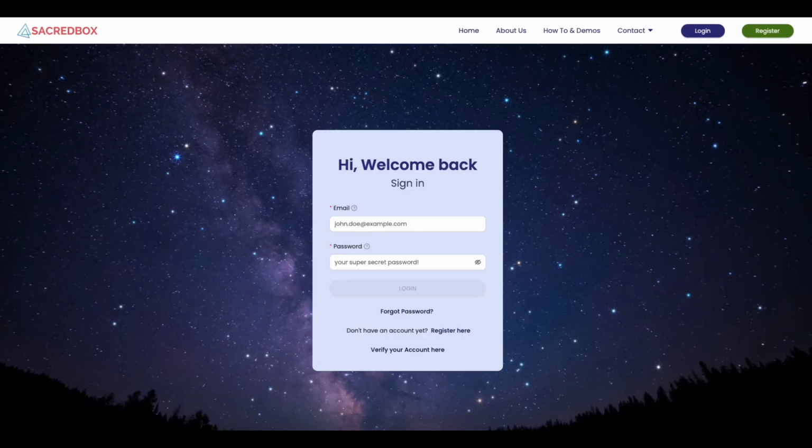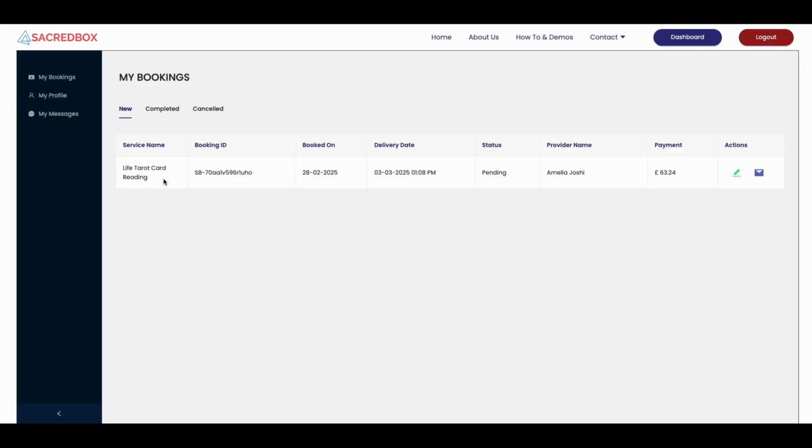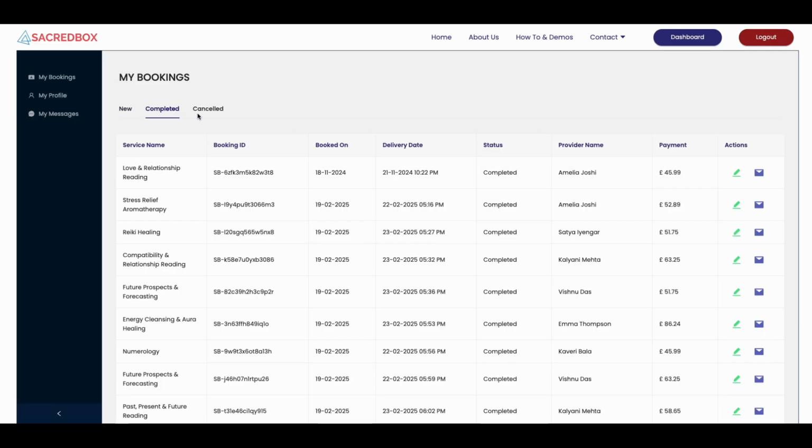In this guide, we'll explore the customer dashboard section and showcase all the features available to you. After a successful login, you'll be directed to the My Bookings page, where you can use the tabs to view your bookings based on their status.